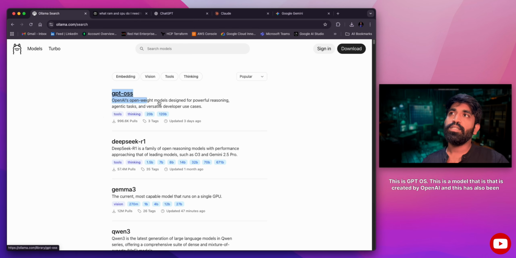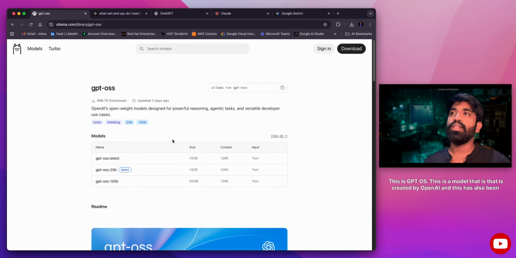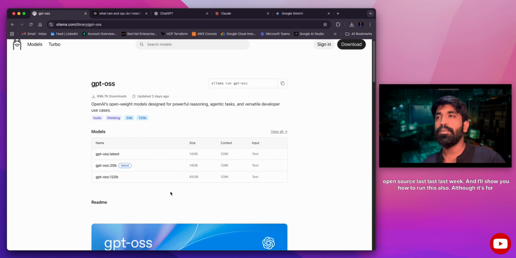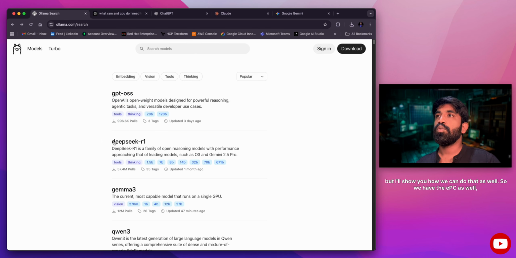This is GPTOS. This is a model that is created by OpenAI, and this has also been open sourced last week. And I'll show you how to run this also. Although the base requires 14 GB itself, and my system is 8 GB, so it probably will not run. But I'll show you how we can do that as well. So we have DeepSeek as well, Gemma as well. Now we'll go to see how we can install this in our system and run this.